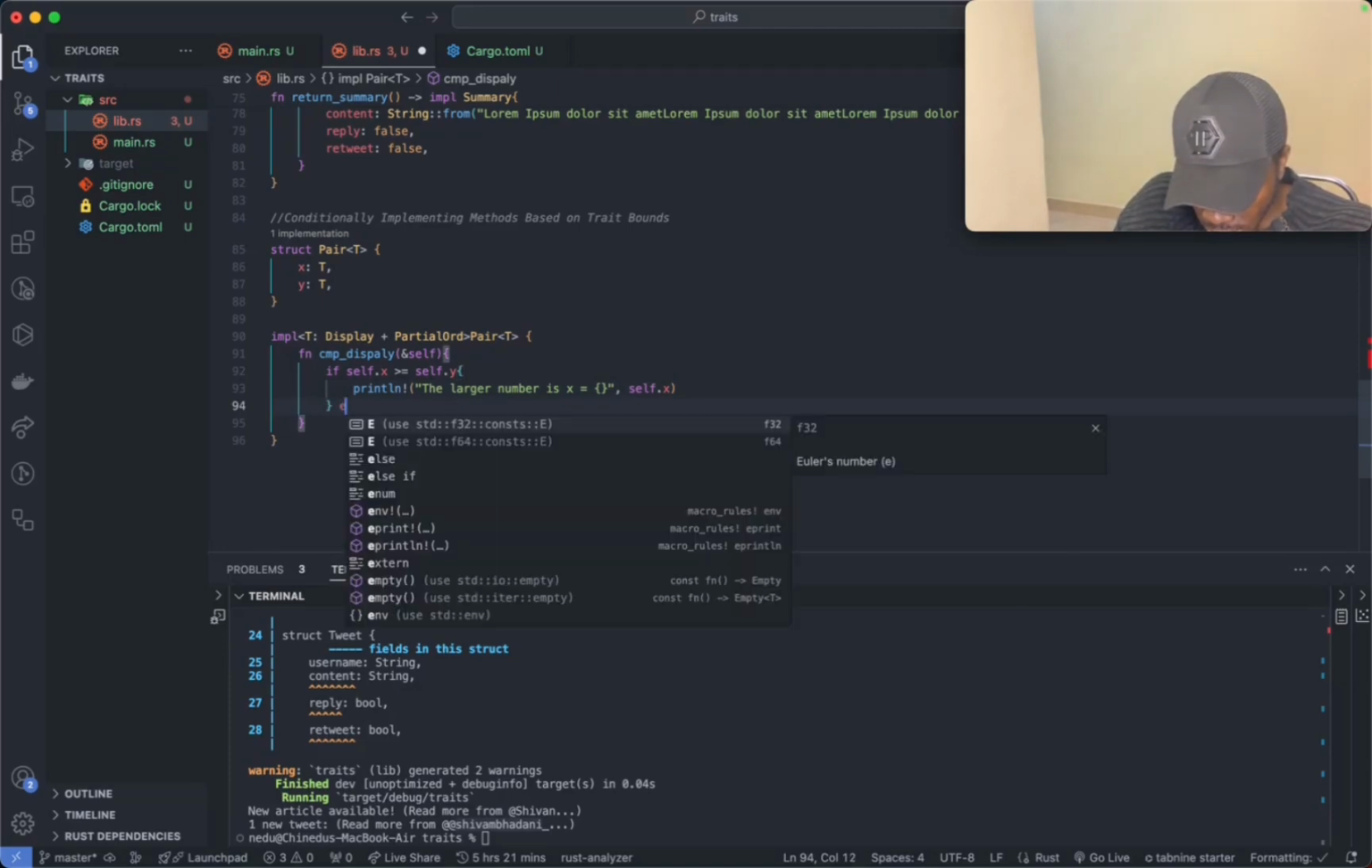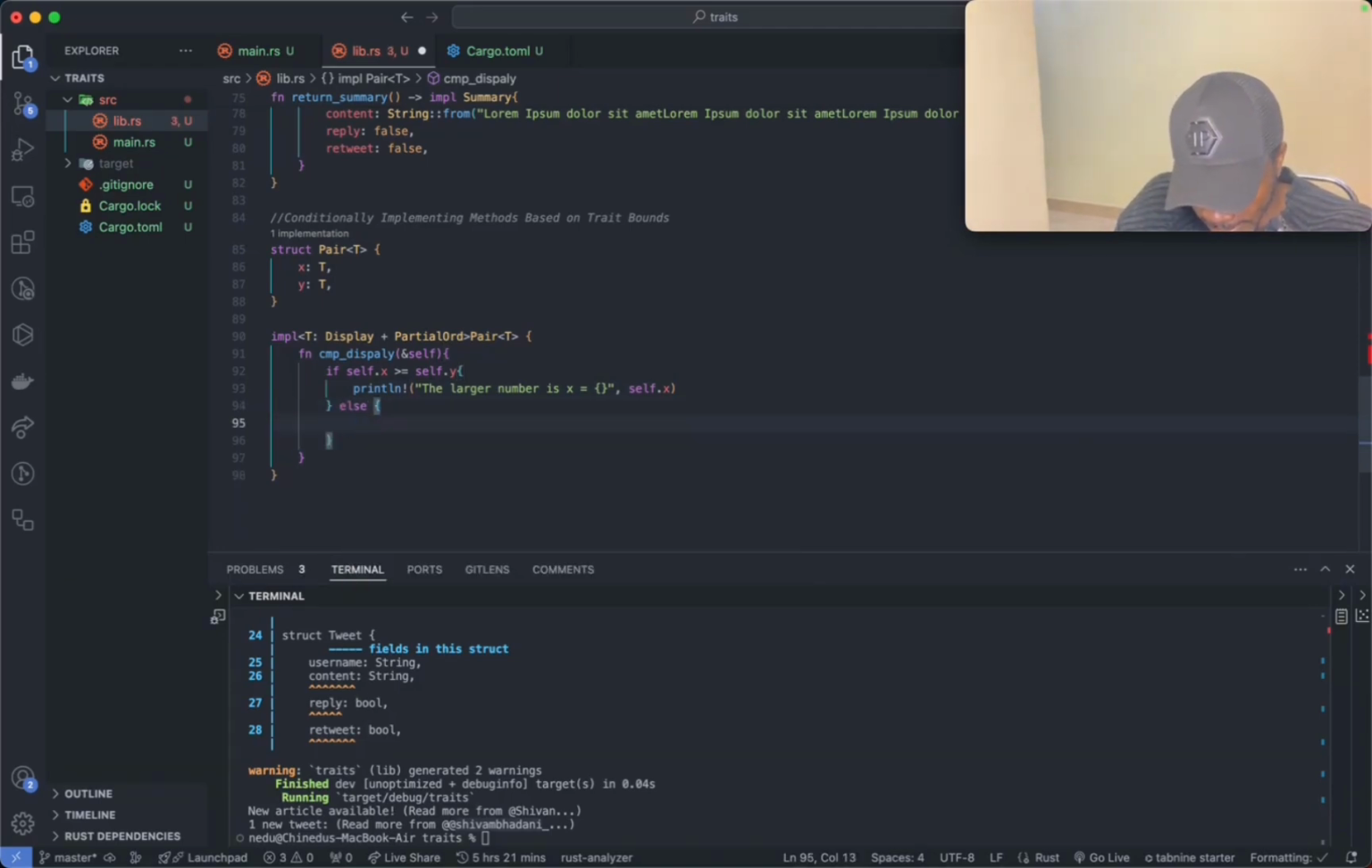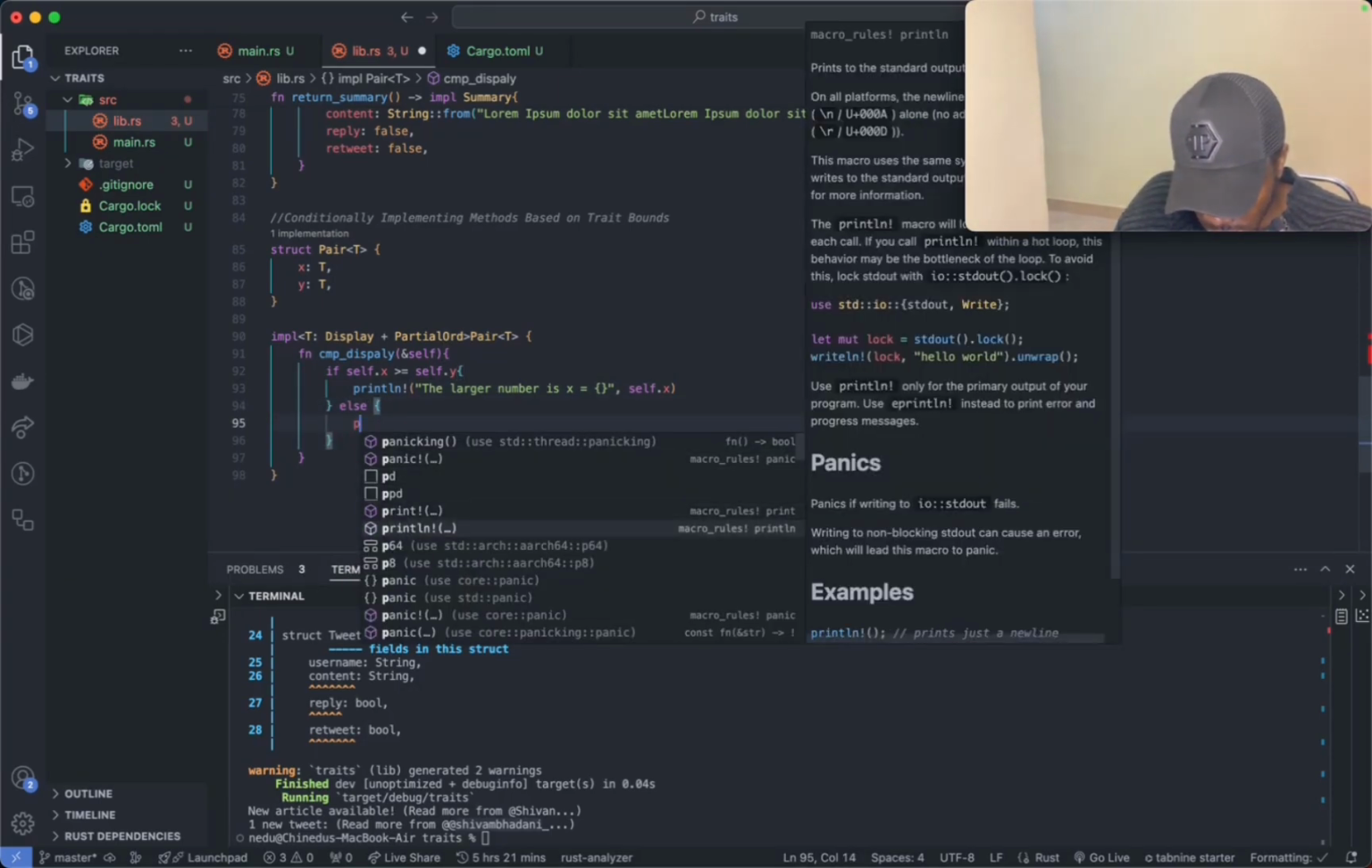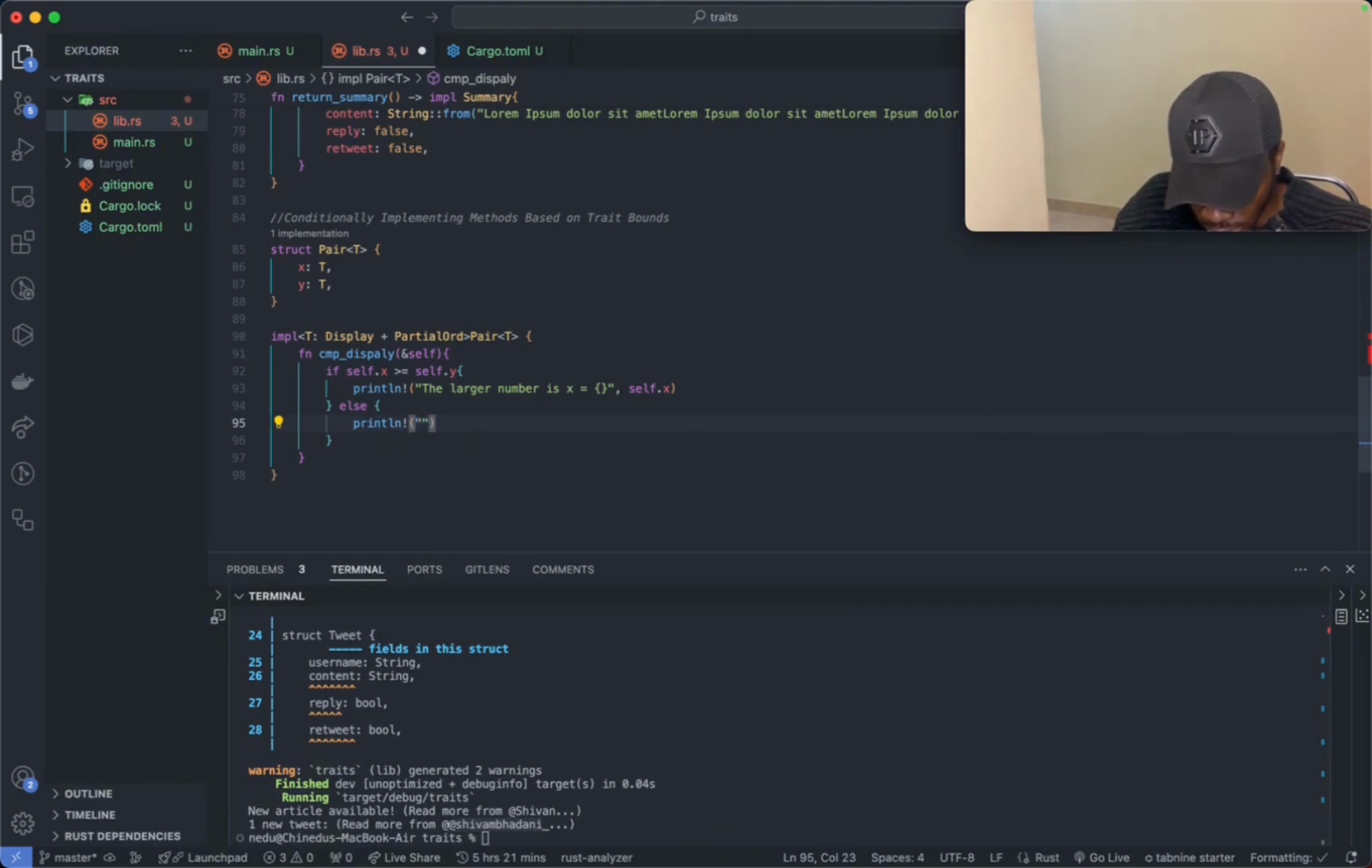Then I will go ahead and say else, I want to print line. We say else we say the larger norm is y. It's just like we're doing the opposite. So I just feel like I would have just copied this and pasted. But here I'll say self.x, sorry, self.y. I'm sorry about that. And don't forget to put the semicolons.